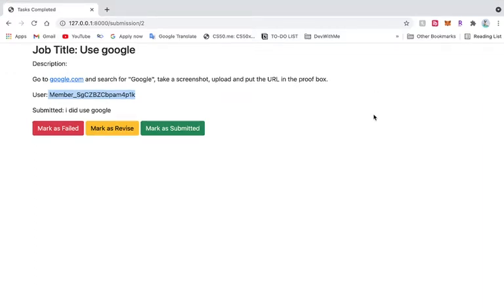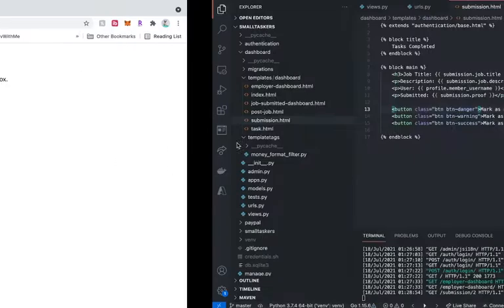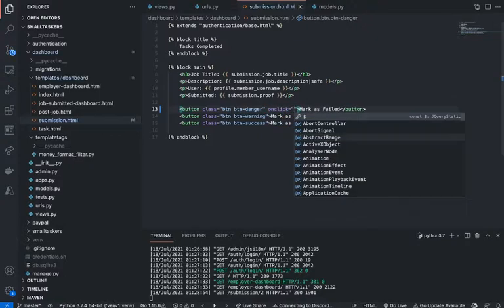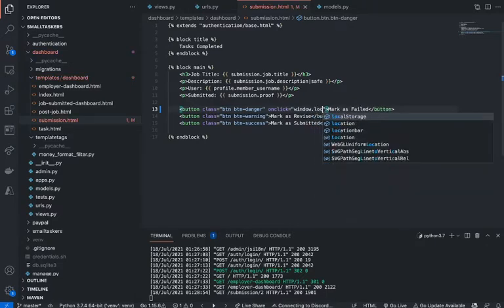In this video, we're going to keep implementing our project Small Tasker. Okay, so this is where we're at. We have this employer dashboard set up. In here, we're going to implement the failed, revise, and submitted status. We're just going to say onClick equals window.location.